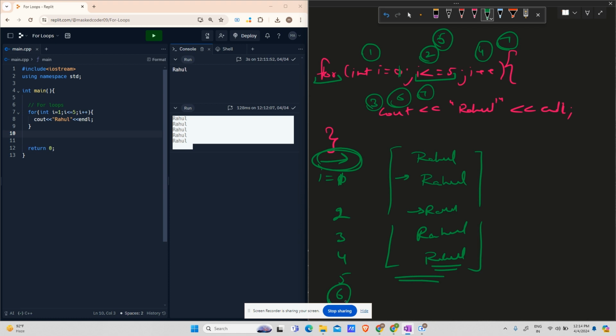Okay, but now if I say I is equals to 6 and while I is greater than equals to 5, when I is greater than equals to 5, cout Rahul. What will happen? This is your homework. We will discuss this answer in the case of the while loop. Okay. So thank you for watching and hope you were able to understand what is a for loop.